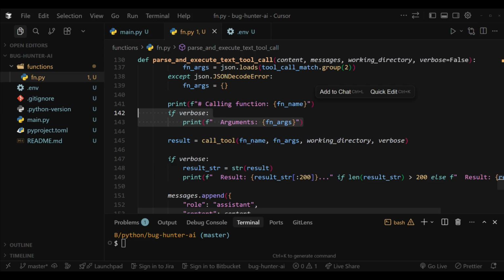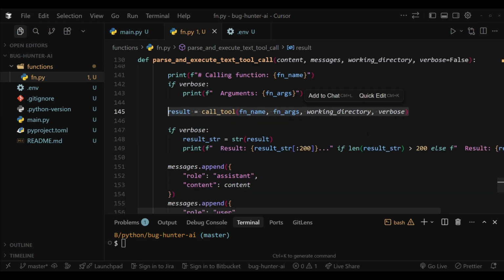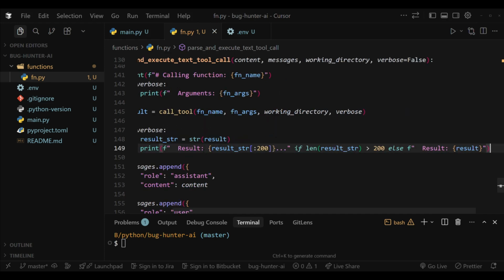We call the call tool function with the extracted function name, parsed arguments, working directory, and verbose flag. This actually executes the function. If verbose mode is enabled, here, in this piece of code, we print the result. If the result is longer than 200 characters, we truncate it and add an ellipsis to keep the output manageable.